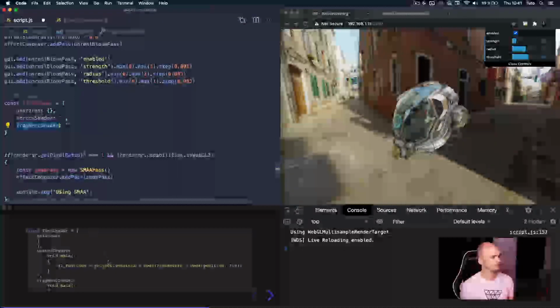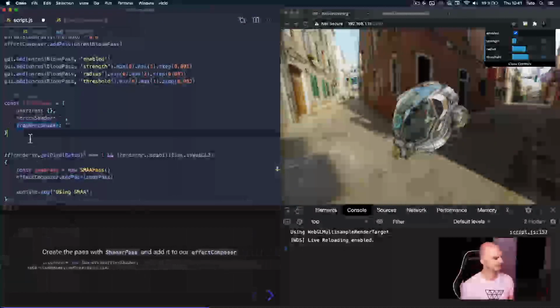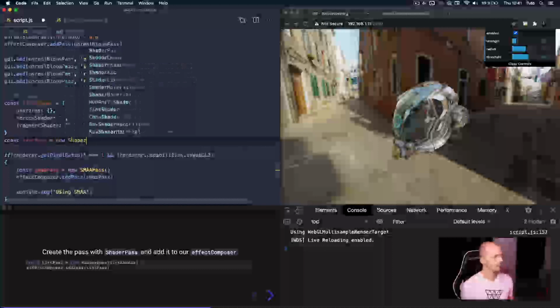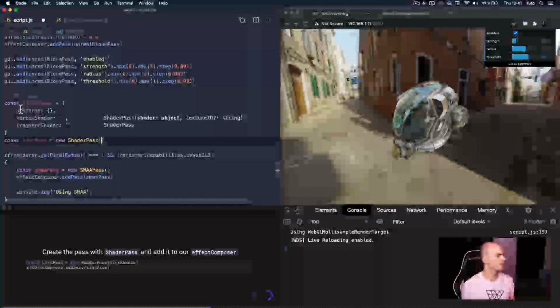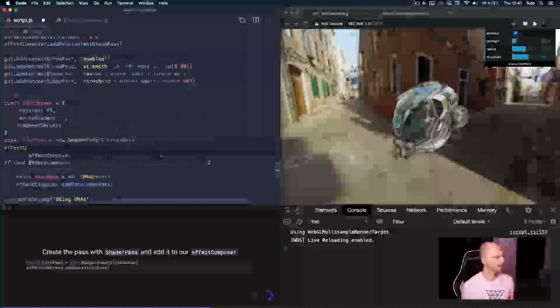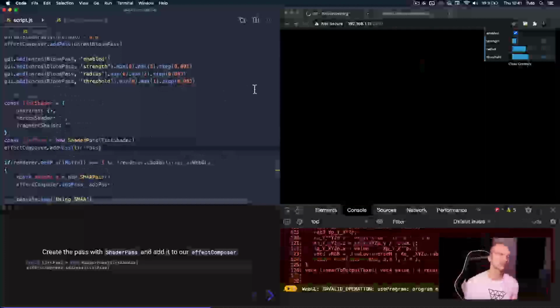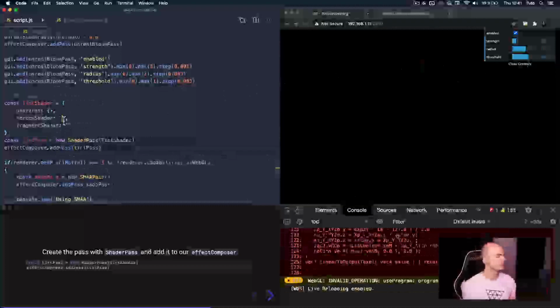And the fragment shader. And then we can add it by doing const tintPass. I know this won't work because we didn't provide anything here. Equal new ShaderPass, just like we did for the RGB shift pass. So ShaderPass, and we provide this tint shader with uniforms, vertex and fragment, like that. And we add it to the effect composer with effectComposer.addPass, and we use the tintPass. We get an error, obviously, because we didn't put anything here.